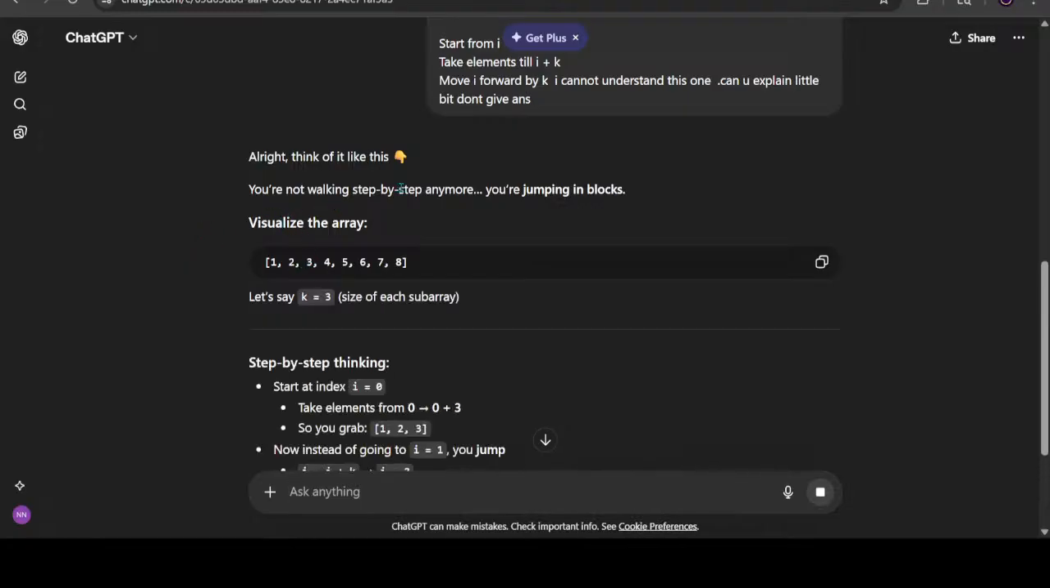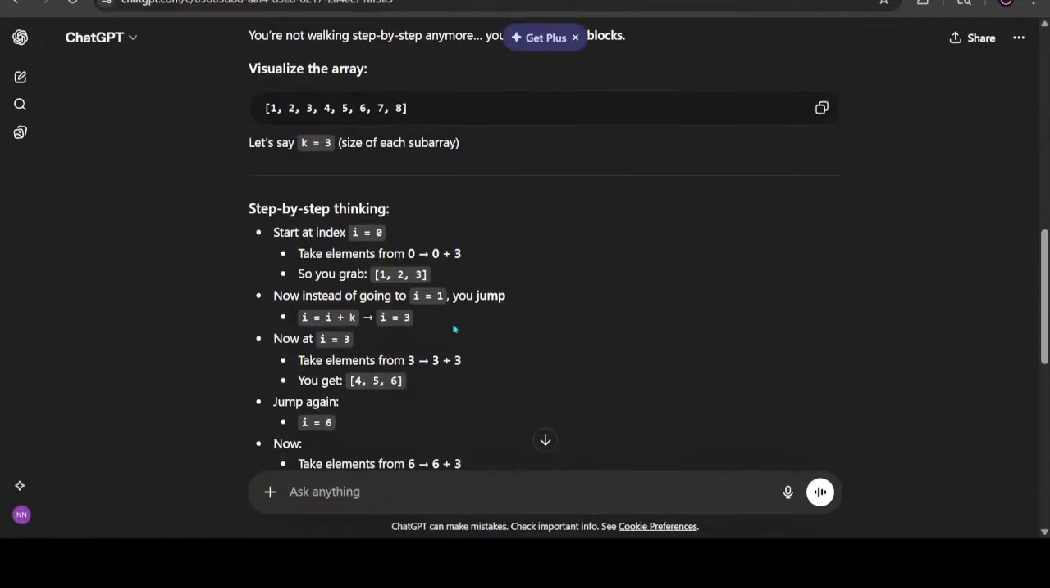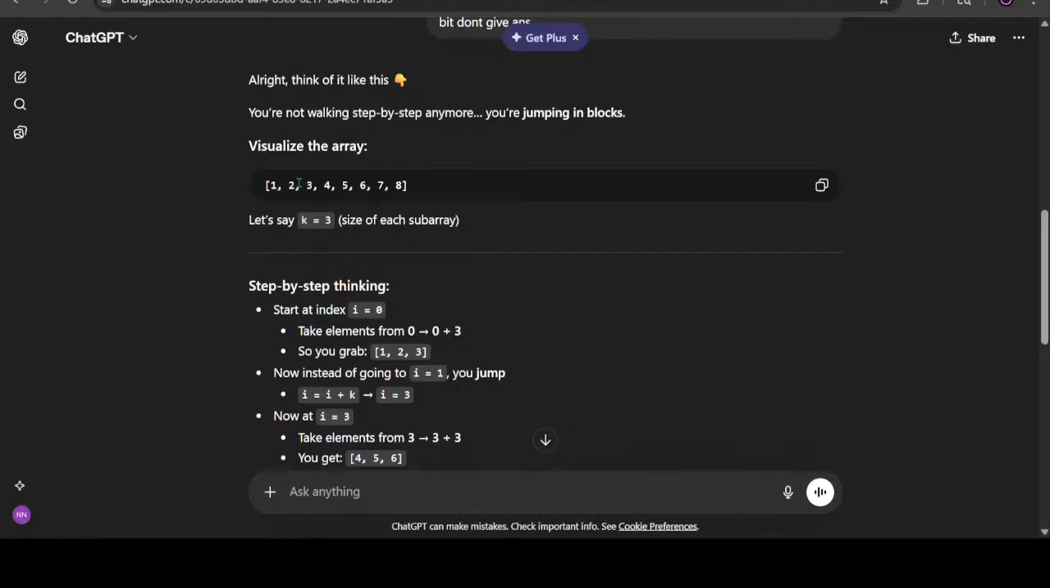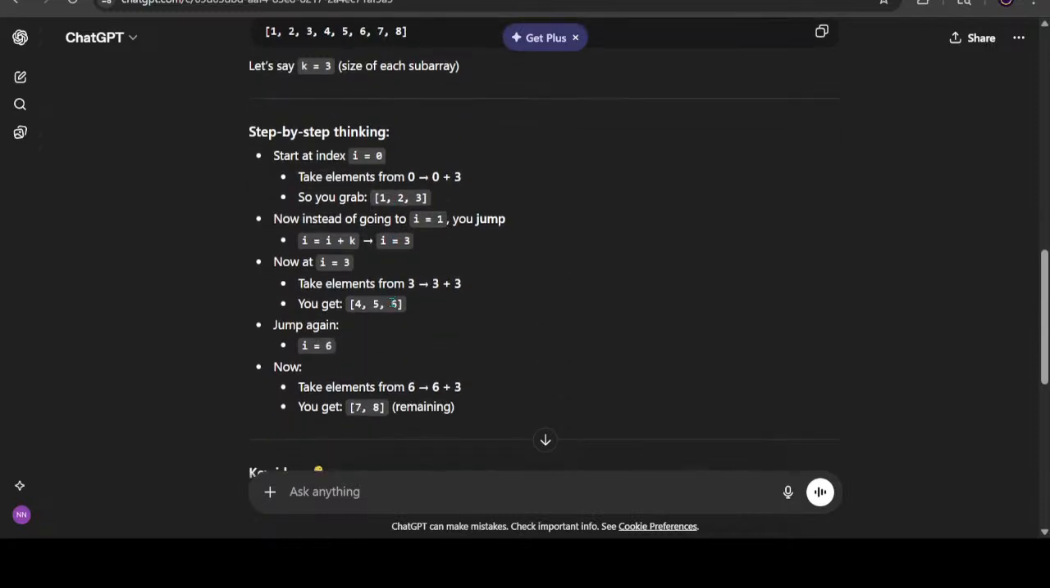You're not walking step by step anymore. You're jumping in blocks. Visualize the array. Let's say k is 3. Size of each sub array is 3. From there I'll just increment and go from the next index, and I think that is what he's trying to say. Start index 0, and so you're pushing forward.